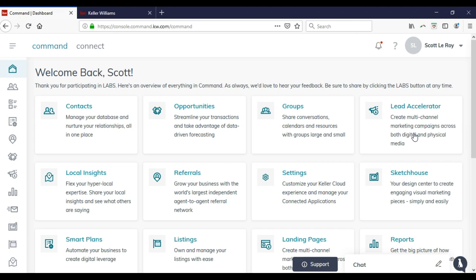We do have a database management class that actually talks about the smart plans. It talks about the contacts even further. So we're kind of putting those two items inside the contacts or the database option instead.